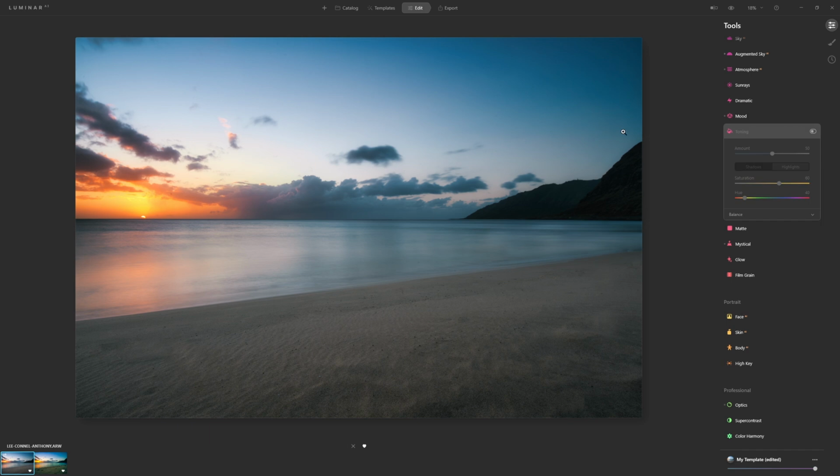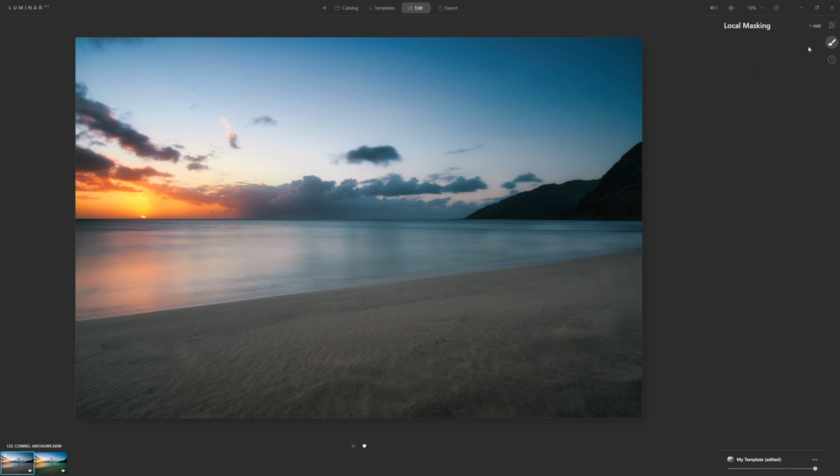Now I could say, yep, I'm happy with that, done there. Or what I could do is take things just one step further, and I am going to show you that because a lot of people on the last video said, wow, I really enjoyed learning about local masking. So let's look at local masking again, just to reinforce that, because it is an absolute powerhouse inside Luminar AI. It's so useful.